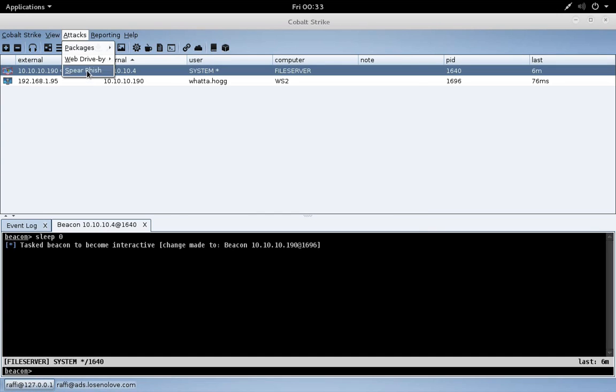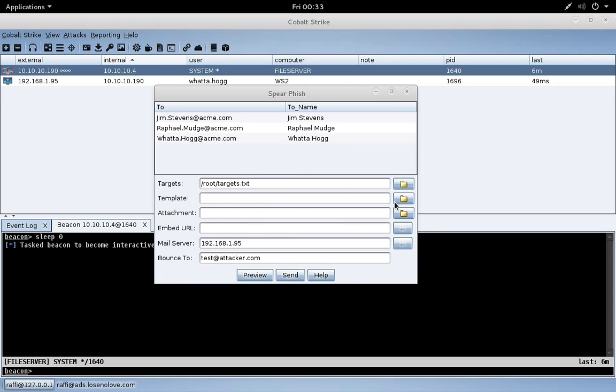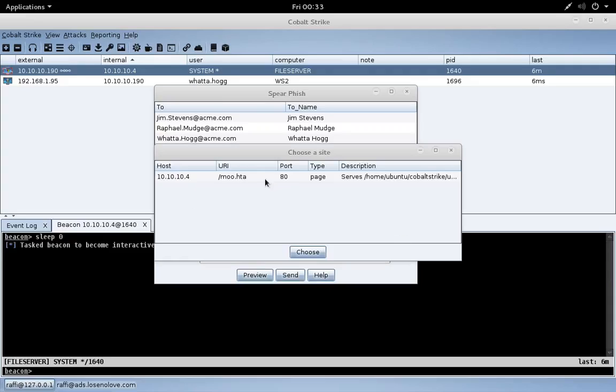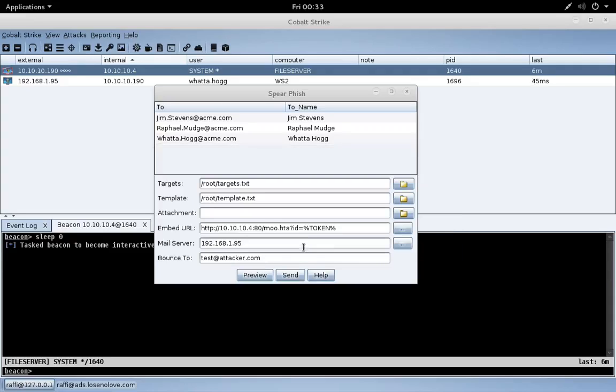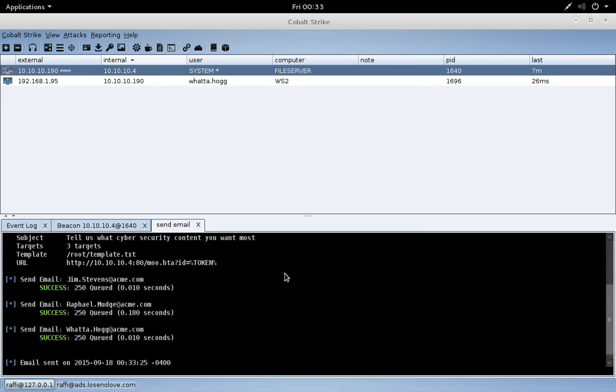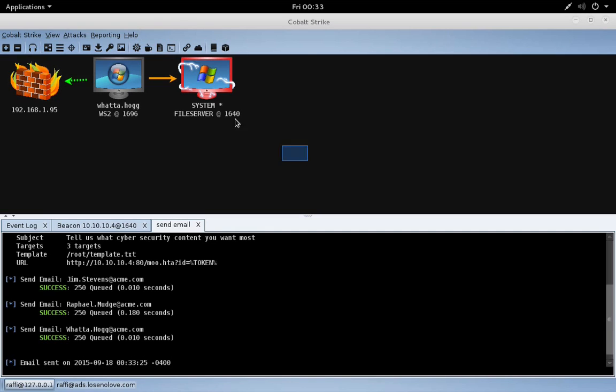Now, let's go phishing. Let's go to attacks, spearphish. And what we're going to do is use the same template from earlier in this course. And we're going to embed the URL of the file that goes through our redirector. I guess we could just as well attach it. And let's go ahead and hit send and kick off our phishing attack. The main point is we've just kicked off a phishing attack where the malicious content is hosted inside the target's network, and our initial callback comes to a system inside the target's network.